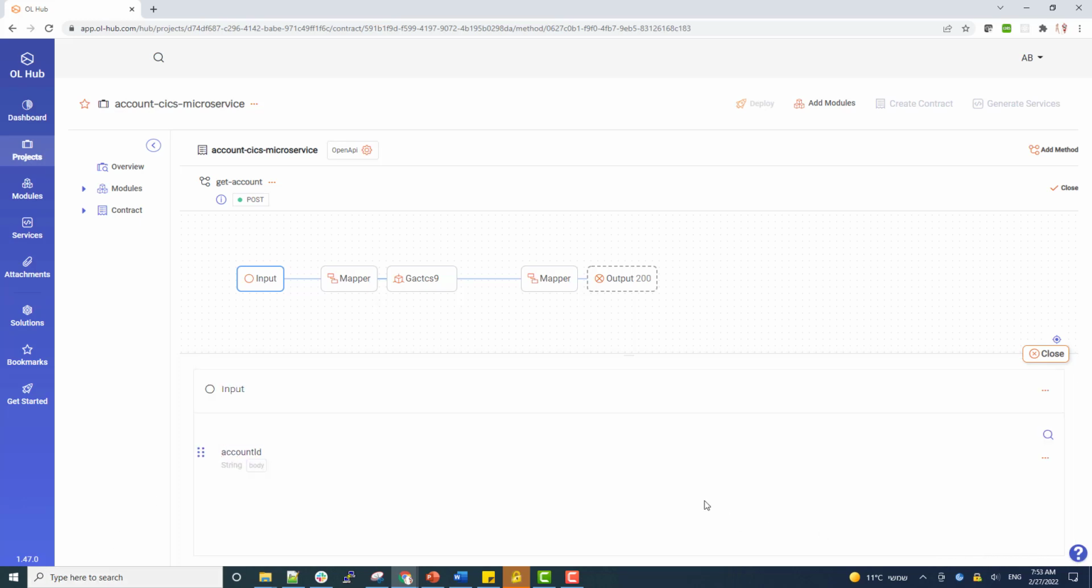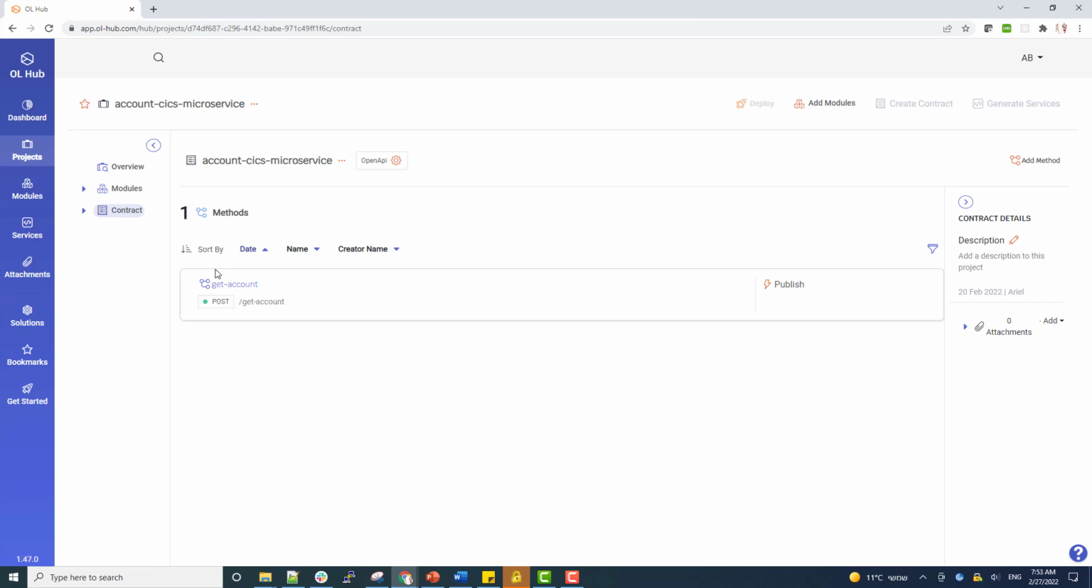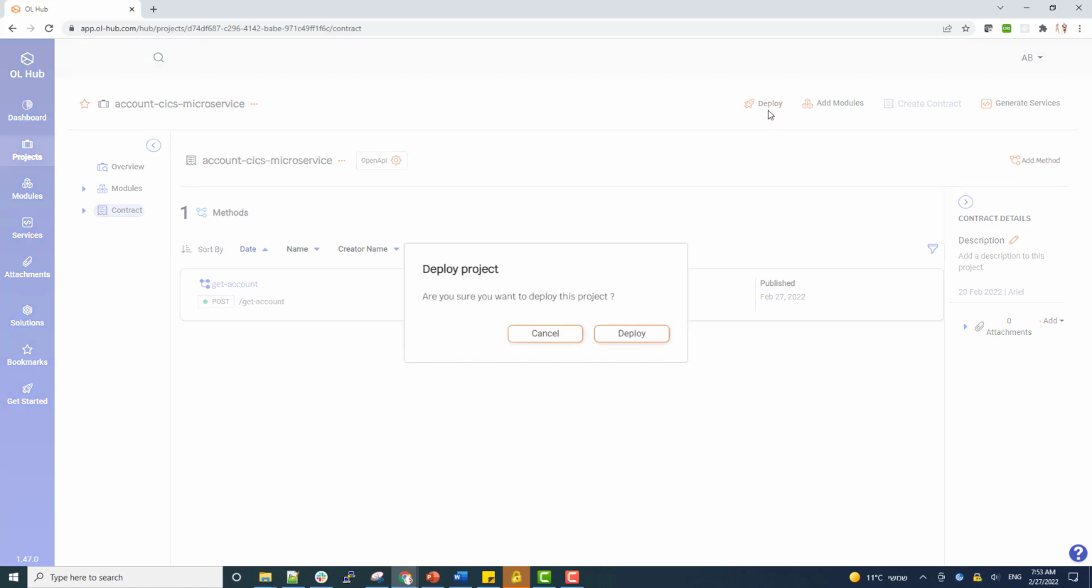Now we see that the contract contains the method we generated. The HTTP method of this method is post, which is the default value, and its path contains the method name. Because the method is new, it has not yet been published. In other words, it is still a draft and not ready to be deployed. We now publish the method, and we can deploy the project to a pre-configured container-based environment in a private cloud.